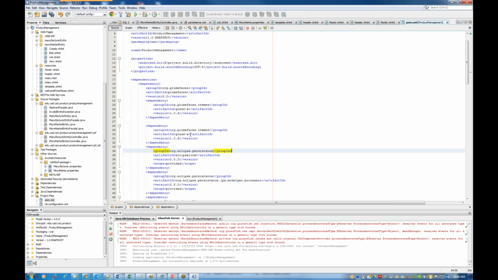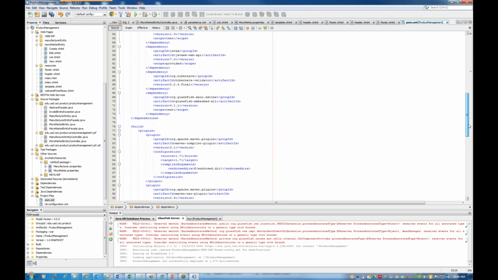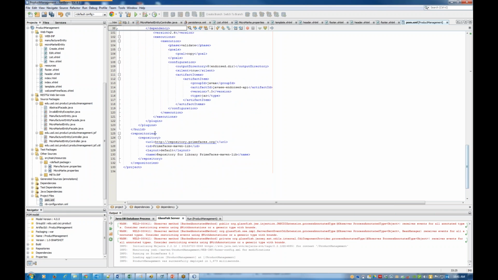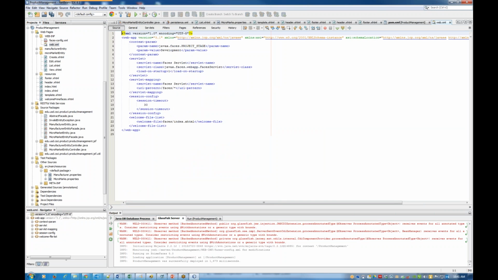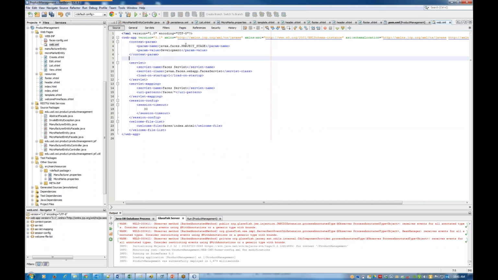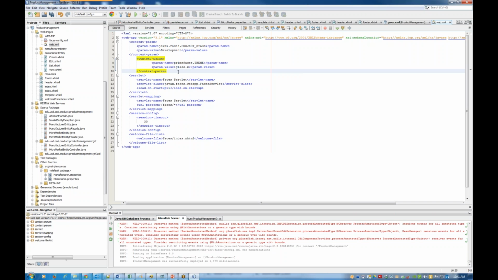There we go. The PrimeFaces theme dependency, and this one happens to be Glassfish, but you can pick any of these that you want. And then under repositories, we've got to add the PrimeFaces repository. And then in our web XML, we want to specify what theme we want to use. So in our web XML file, one of our context parameters is going to be the theme that we're going to use.